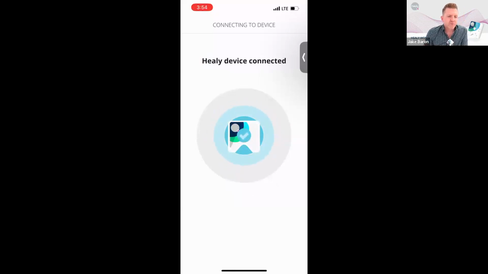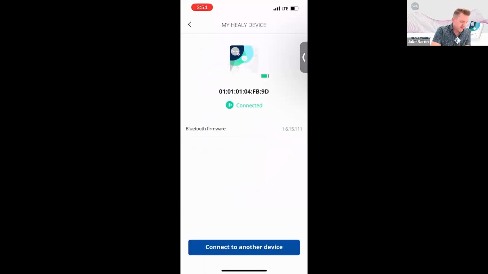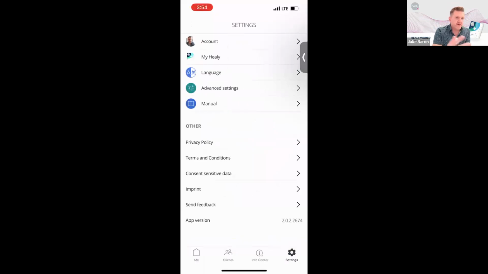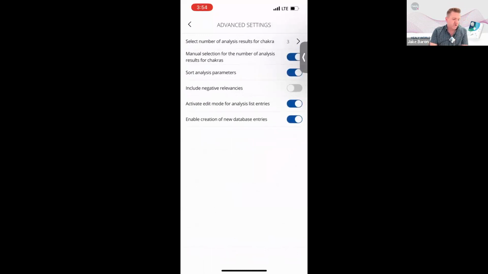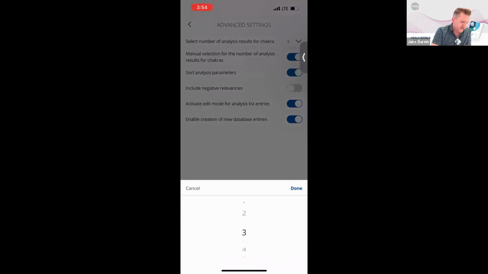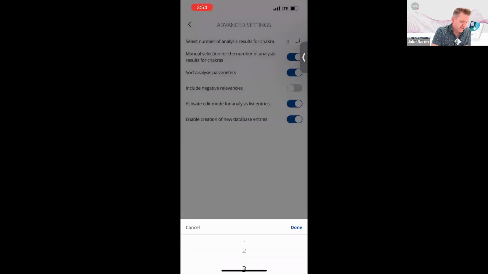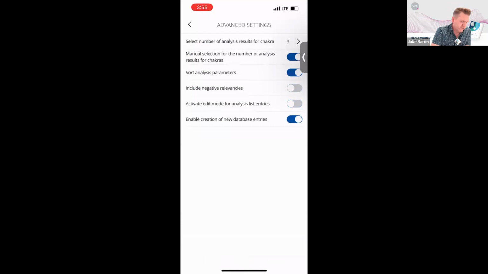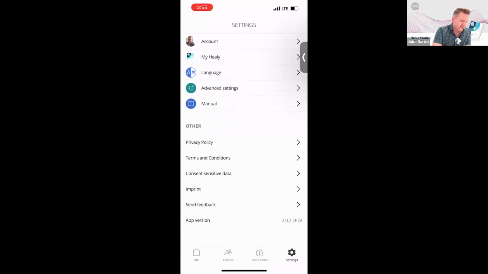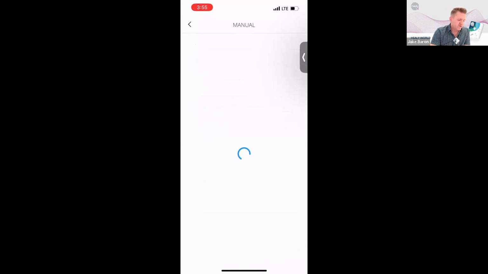Yeah, I just want to show you a couple more things. I know we only have a few minutes left, and I don't want to keep everybody too long. So now I'm connected again right here. From there, you see that you can connect to another device if you would want to. You can change the language settings, advanced settings. This is what we showed earlier. You can change this number here to anything that you would like. And then you can toggle these on and off, whatever you want to do as far as the advanced settings go. And then the manual, as I mentioned, it'll pull it up right inside the app itself.